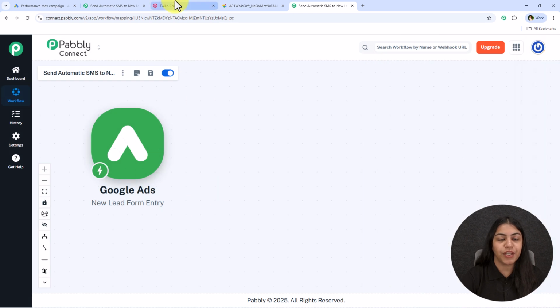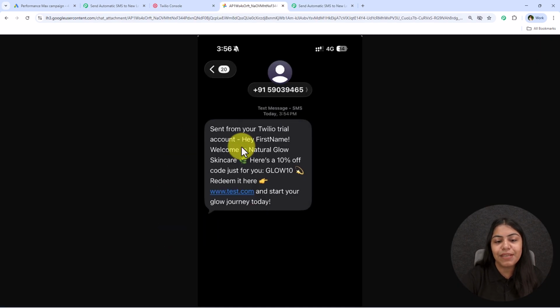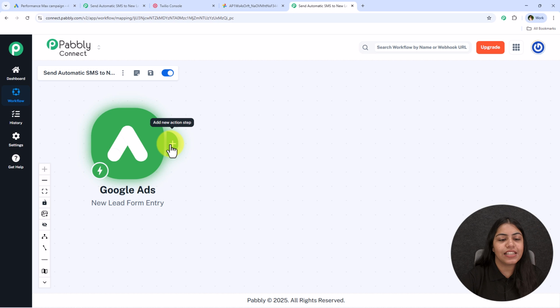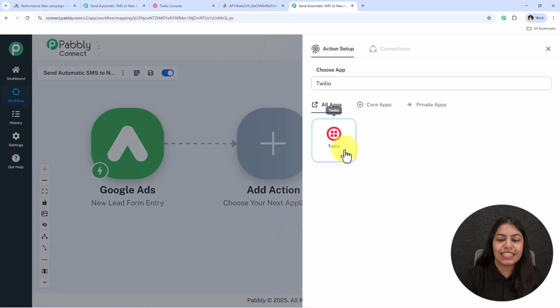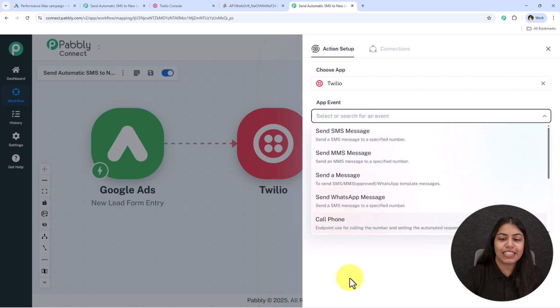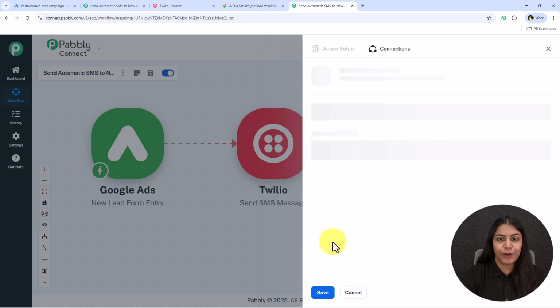What we're going to do is we're going to send them an automated SMS, something like this. So to do this, click on this add new action step. For the action application, search for Twilio and select it. For the event, you have to select it as send SMS message and click on this connect.